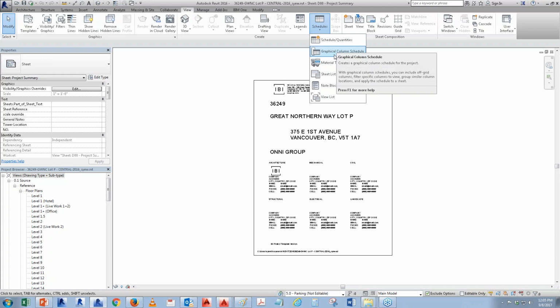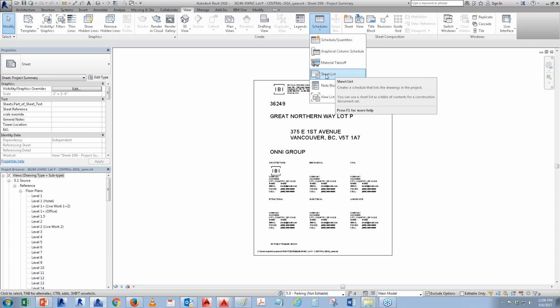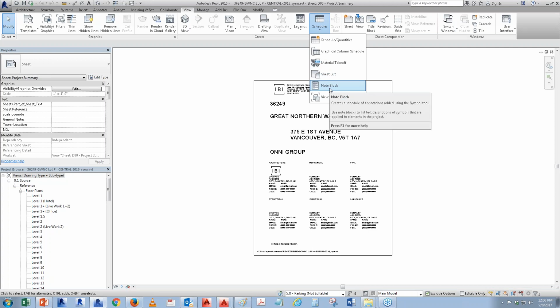If you click on the graphical column schedule, this is meant for structural engineers, okay? What they do is a column diagram of all the loads and all that stuff. This is their realm. Material Takeoff is mostly used if you're a contractor that wants to get materials out of this, a schedule for them. Sheet List, if you want to create a drawing list of your project, you just click on this.